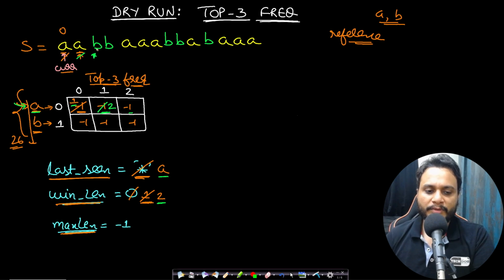When I am present at B, then this is not equal to the last seen character. So the last seen character will be overwritten and this window length will restart counting from 1. In this case, this is B. So I'll be going to B. I'll find out the minimum value out of these 3. Let's say you are finding at index 0. This is the minimum value. I'll see that 1 is greater than -1. So I will be overwriting this to 1.